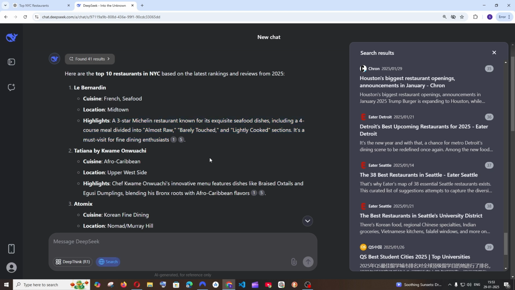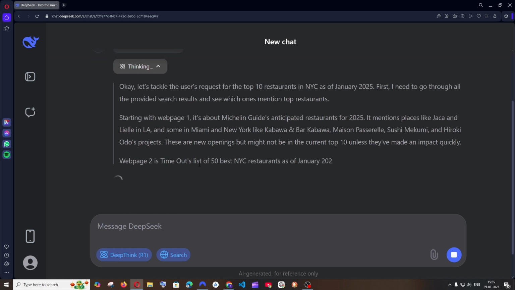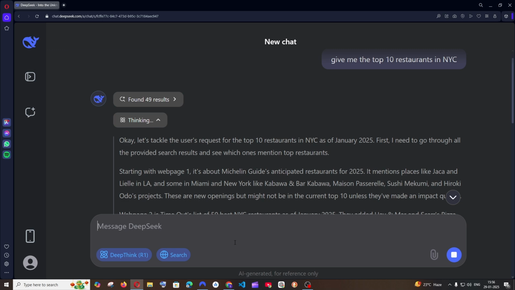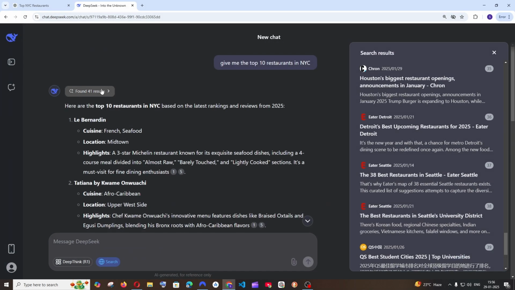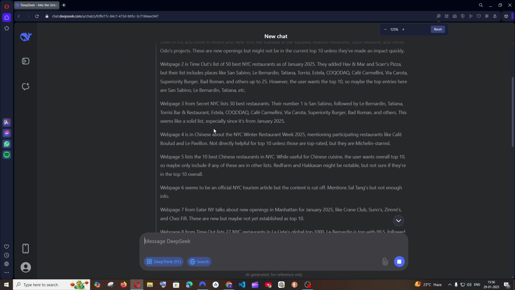So now let's try the exact same thing but with R1 enabled. I'll just go here, enable R1, enable the search, give the exact same prompt and run this. The R1 model thinks a lot at first before it gives the response. It has got 49 results over here, and I think we got 41 results when trying it with the V3 model. So it has found an extra 8 websites, and it then thinks a lot before giving us a response.